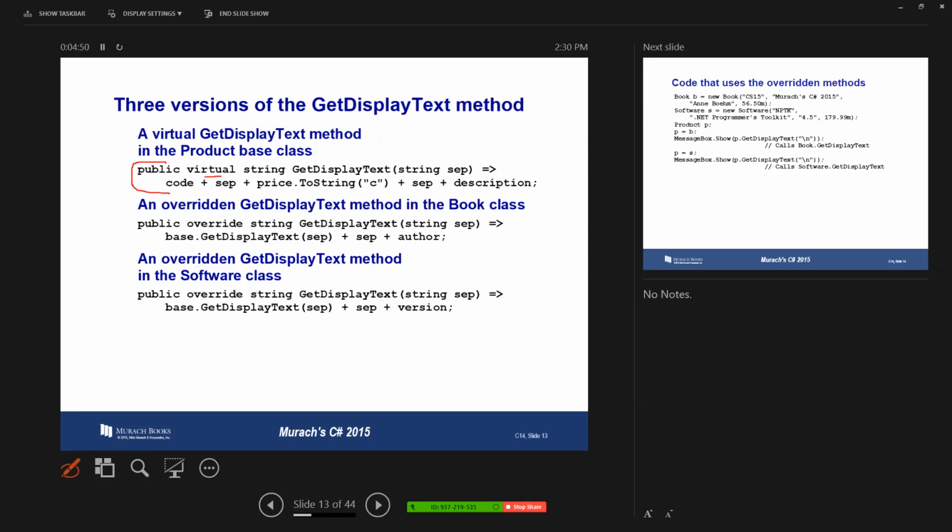Because it's virtual, it can be overridden this way for the book class, and overridden the same way for the software class. So we take the base one, which is this one, and we use it in both cases, and then we simply add this on for the book, and we add this on for the software.